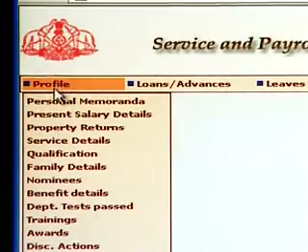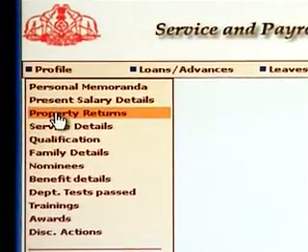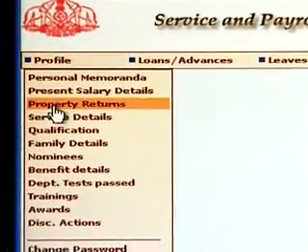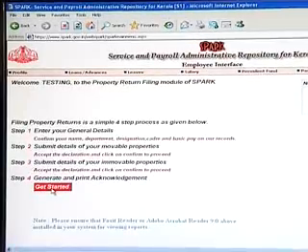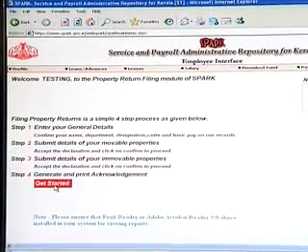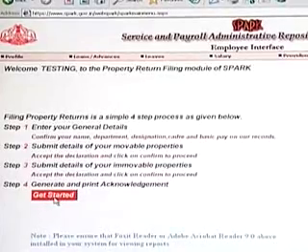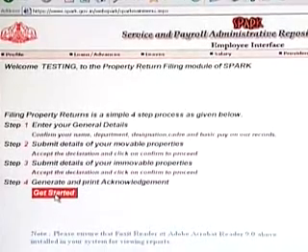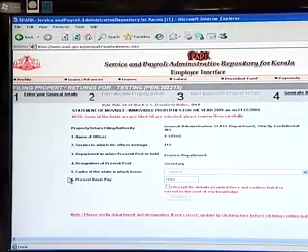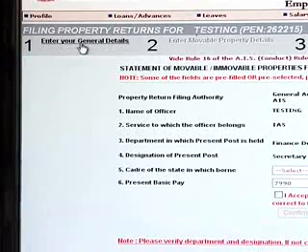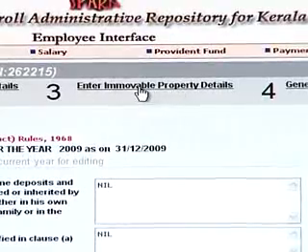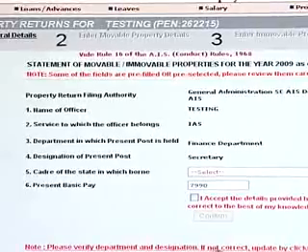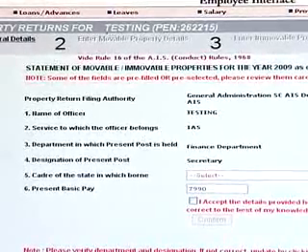From the current window, go to Profile and in the drop-down menu, click Property Returns. This will take you to a new window where you will find steps for filing your property returns. Here, click the link Get Started, which will take you to a new window. By default, it would show the link for entering general details, the others being movable property details and immovable property details. The first page to appear will be of general details.